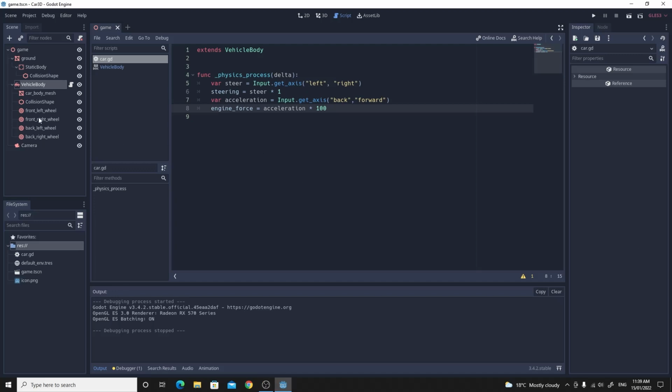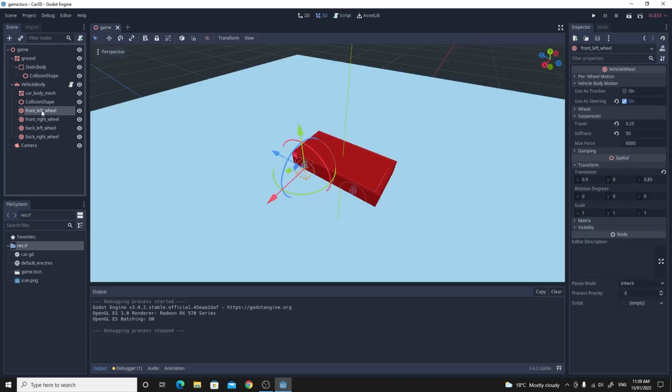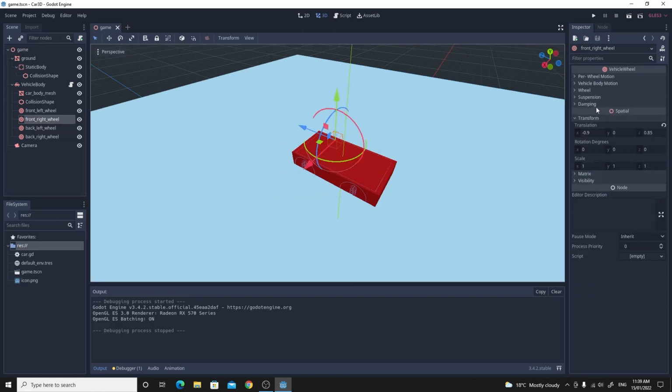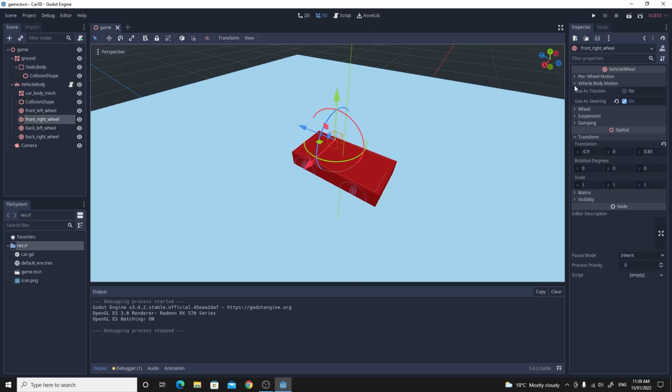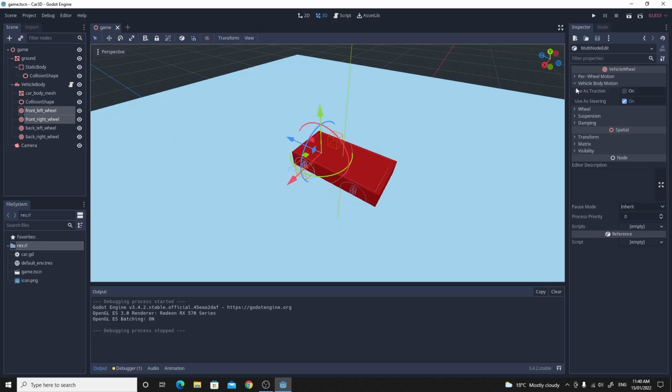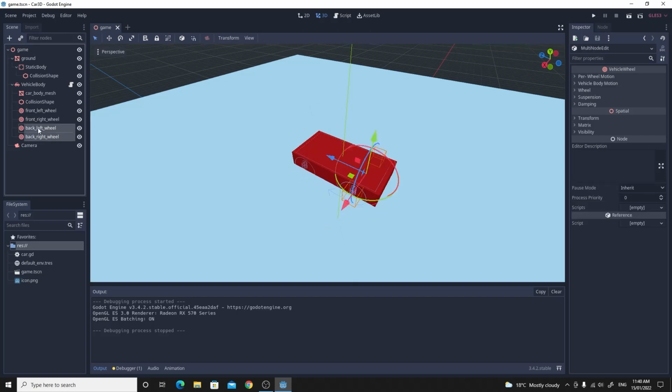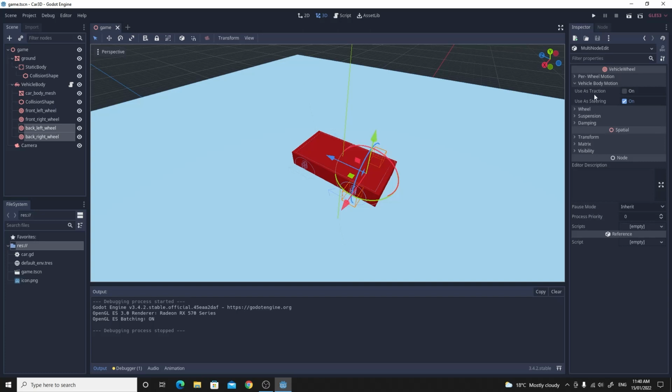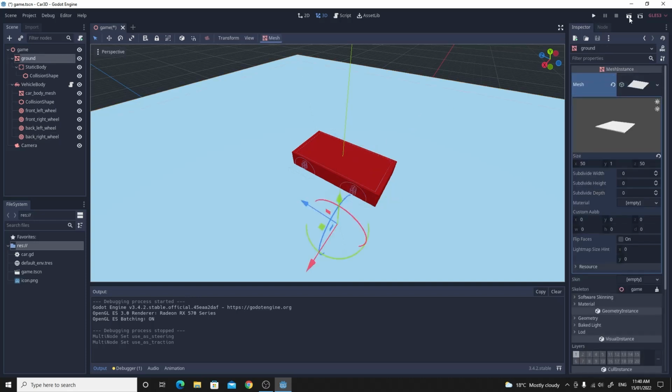And the last thing that we need to do before we can test this is make sure that, because we're using the vehicle body, we've set these wheels up so that they do the right job. So if you look at this vehicle body traction, the two front wheels, if I double click on each of the front wheels and go to vehicle body motion, they're set as use as steering, but we need to make sure that the two back wheels, and I've just double selected those ones, so shift click them, we don't say use as steering, we say use as traction, and from that point on we should be able to test it.